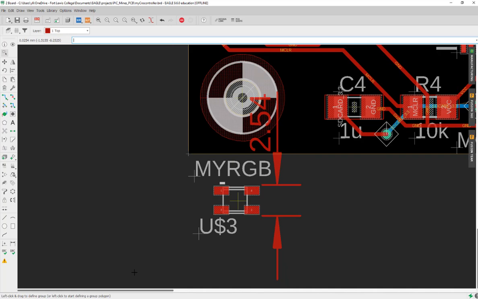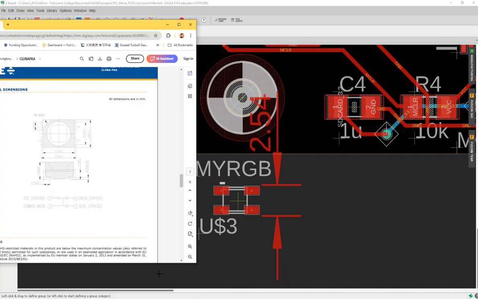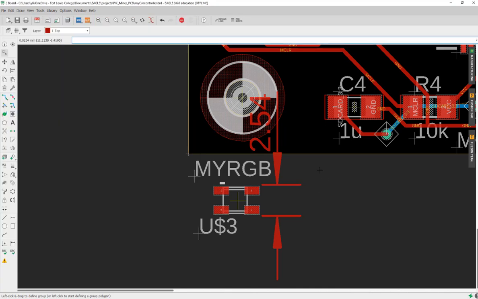See what I'm getting. 2.54. So what I have over here, 2.8 is over here, but here is 2.2. Okay, so this is perfect. All right. So both dimensions are perfect, and I think it's ready to use.